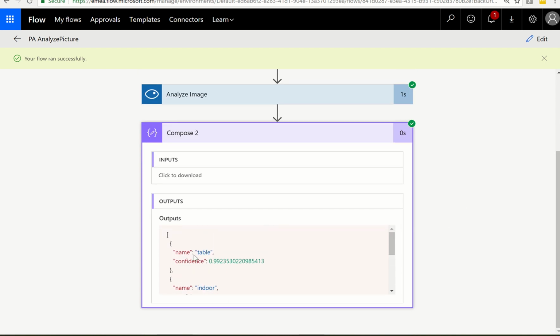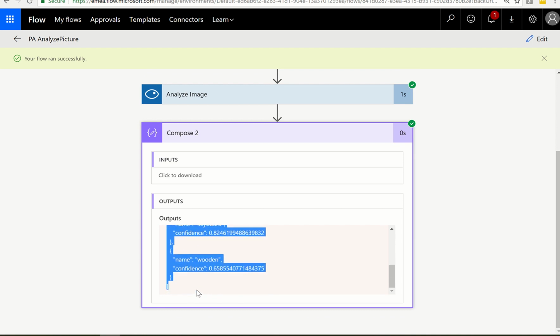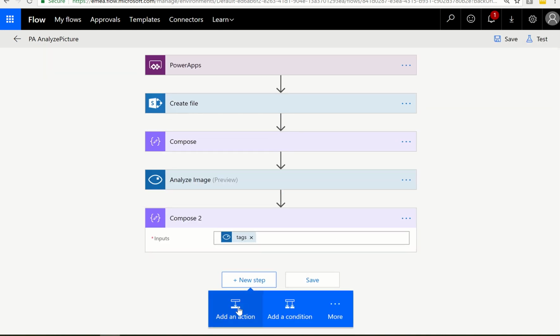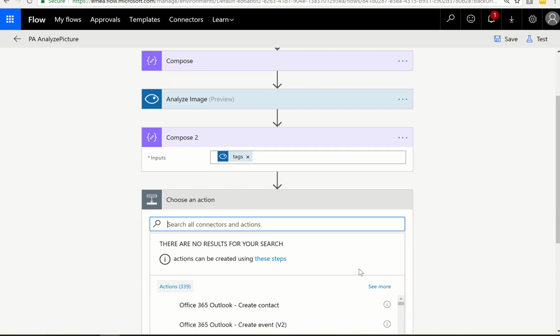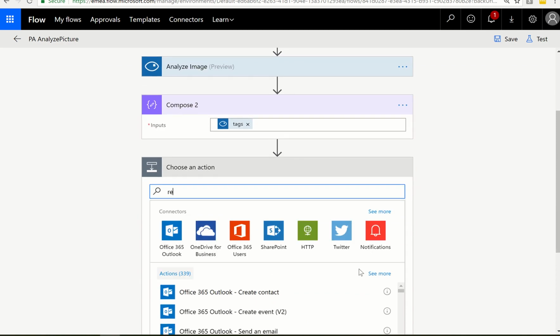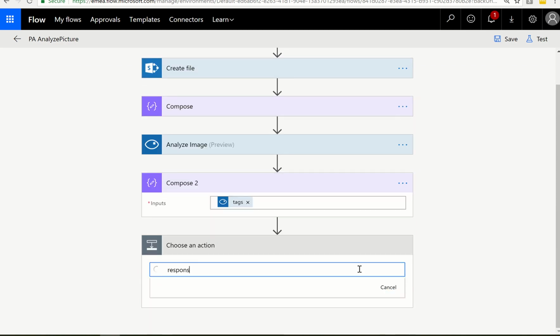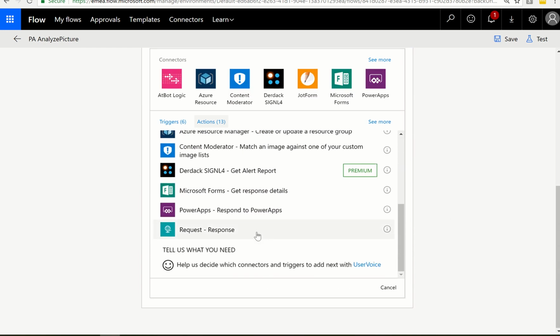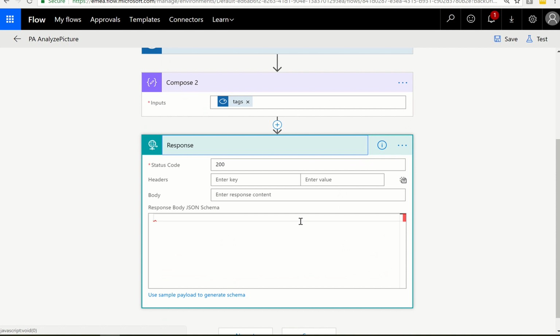So I'm going to highlight all of the output. I'm going to copy that to the clipboard. Then I'm going to go into my edit mode. I'm going to add a new step. I'm going to put that response step back in because now we've got the information we need to complete it. So here we are, request response.